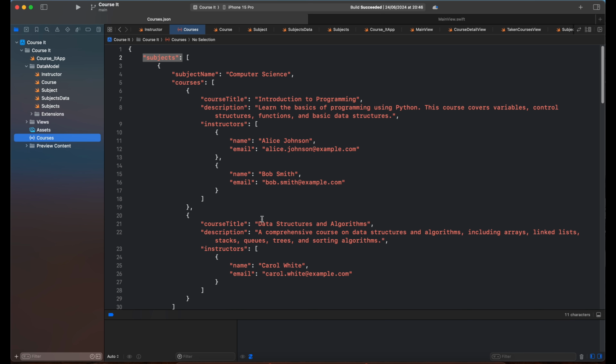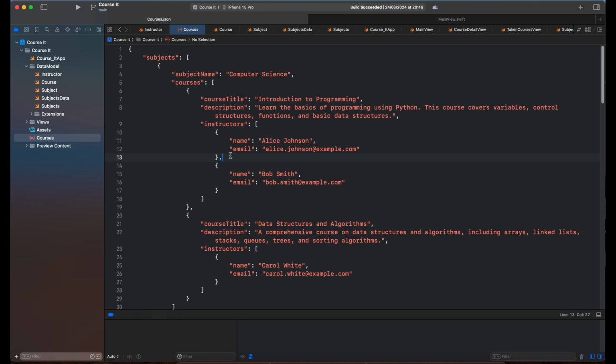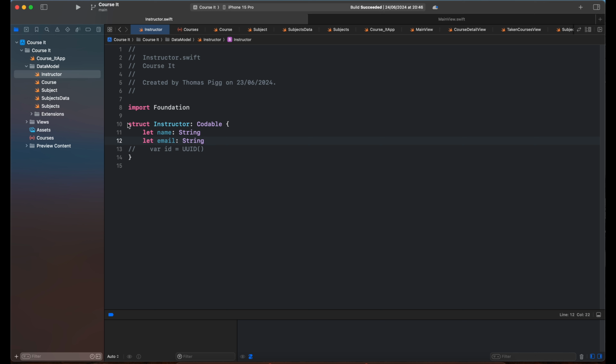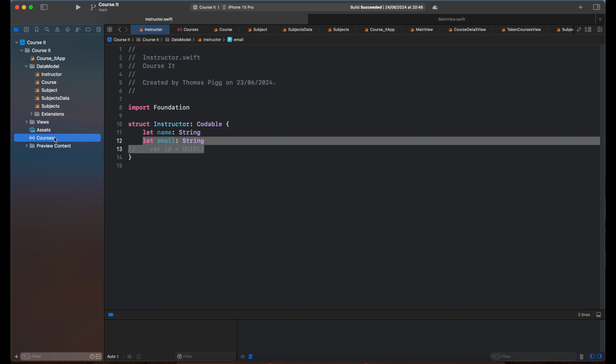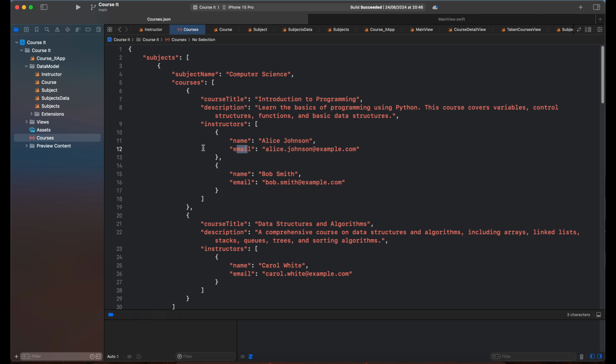So here's our JSON that we've got. We've got the subjects in here, the courses, the instructors, and a description and everything. Now, when you're decoding JSON, you want to make your own data structures to match this. So, for example, for an instructor, you'll make a struct Instructor that is Codable, and then we have the name and an email, which is what you've got here. And obviously these parameters have to exactly copy what is in the JSON, so name, email.